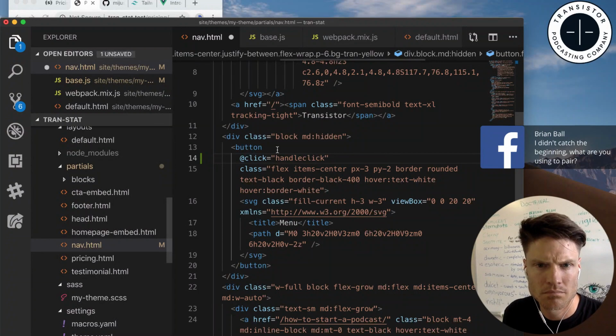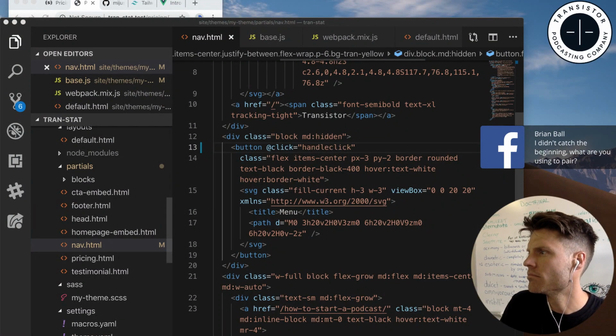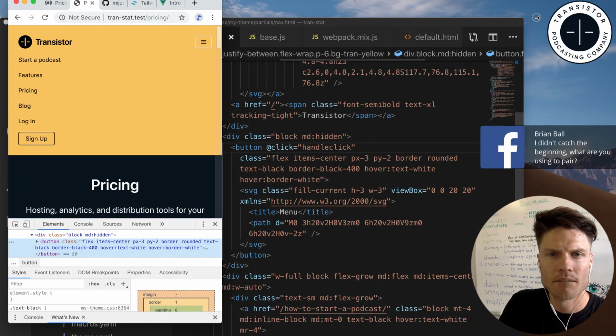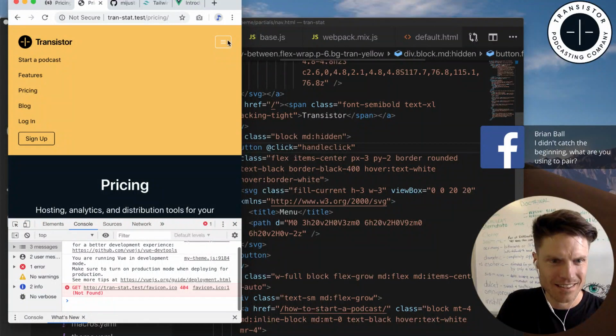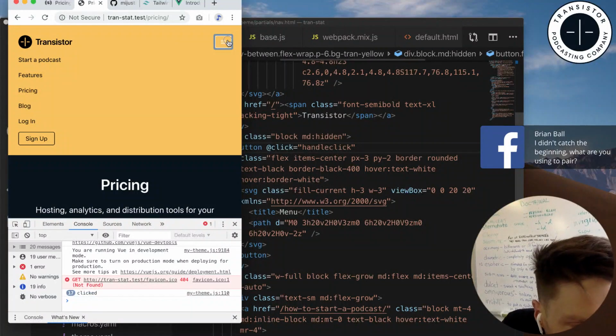So what we're saying is anytime someone clicks this button, call the handle click function that we wrote. Cool. So now if you go to your browser, we should see something show up in the console saying that it was clicked. Oh, clicked. Nice. So every time you click it, that counter increments, right?